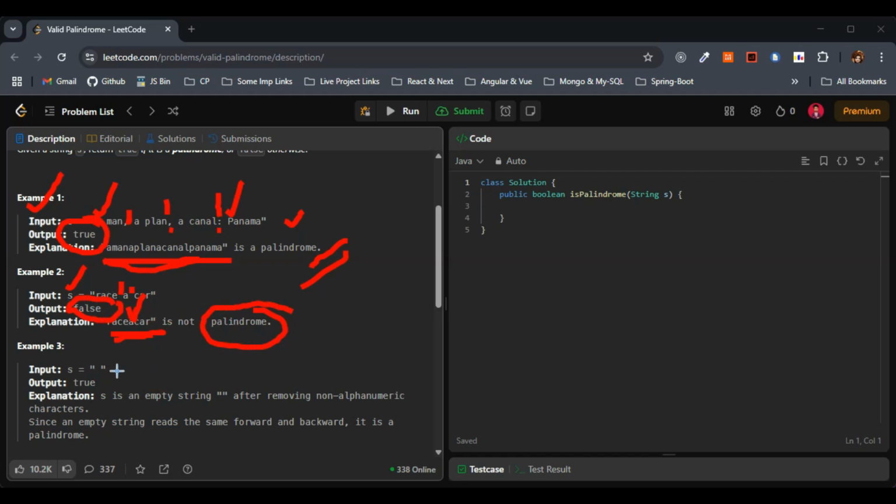An empty string is always considered a palindrome, right? Just keep this in mind. We will be discussing the same in edge cases as well. In this case, we will return true. Here s is a single space; after removing non-alphanumeric characters, we get an empty string, and an empty string is always said to be a palindrome. Since an empty string reads the same forward and backward, it is a palindrome. That's what they have given in the explanation. They have explained it beautifully here. This is fine.